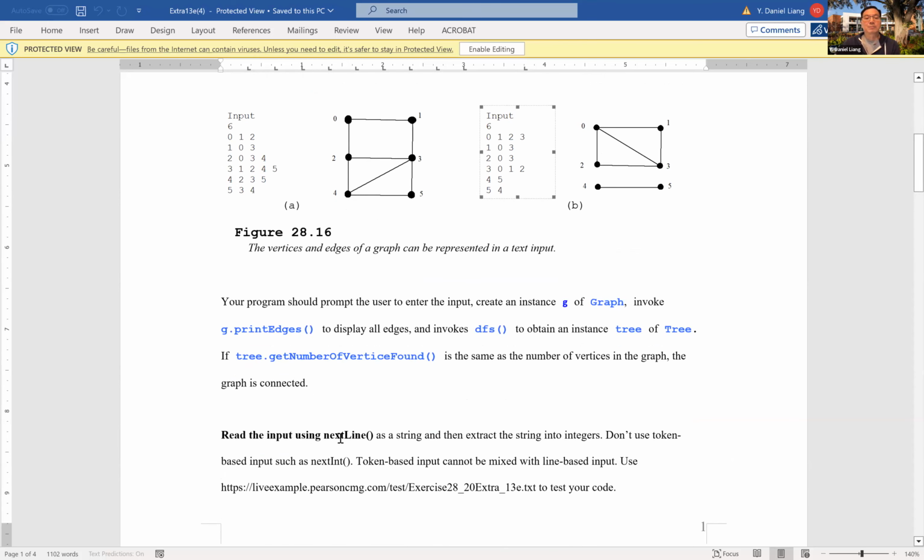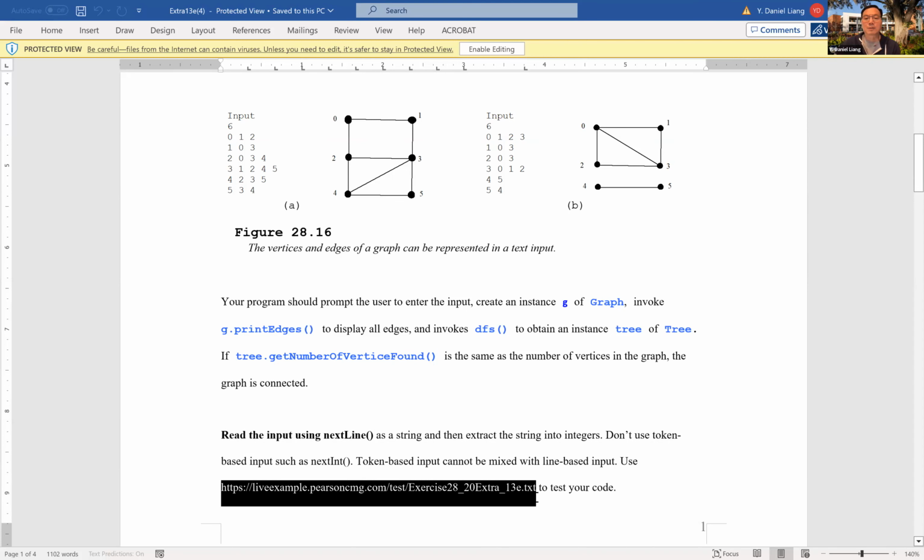So I'm going to read the input using nextLine as a string. Just to emphasize, you need to use nextLine. And so to read everything, to be consistent, we use the line input as a string and then extract the string into integers. Don't use token-based input such as nextInt. Token-based input cannot be mixed with line-based input. Use this template to test your code.